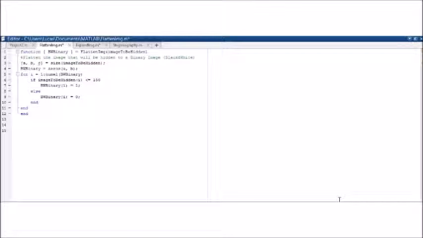Now we're going to show the two functions developed for this code. The first function is the flatten image function. The goal of this function is to get the image that will be hidden and transform it to a binary image. So to do it, first of all, we need to get the size of the matrix of the image. So we get the number of rows, the number of columns, and the number of layers of the image, which, as it is an RGB image, is going to be 3.